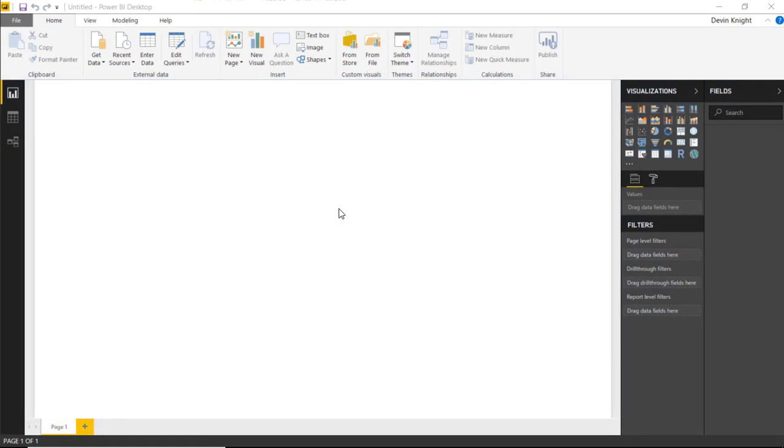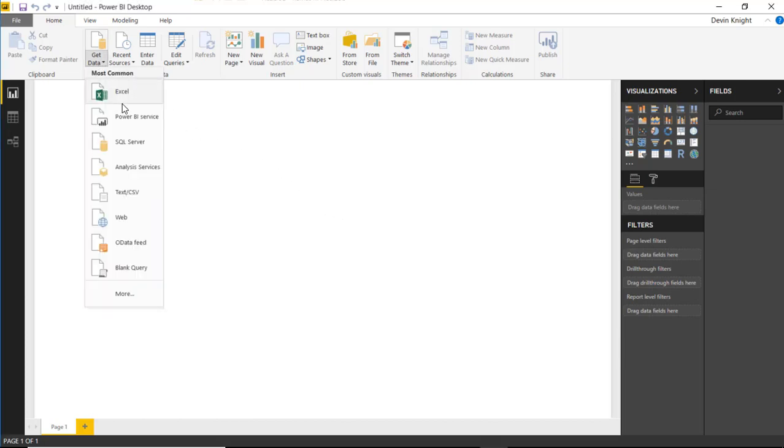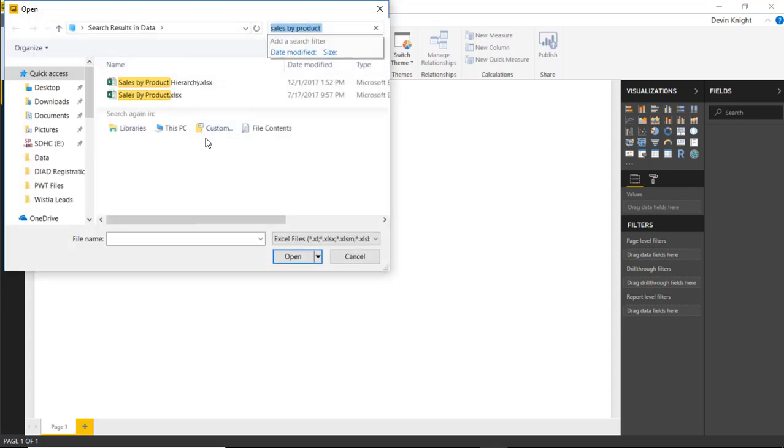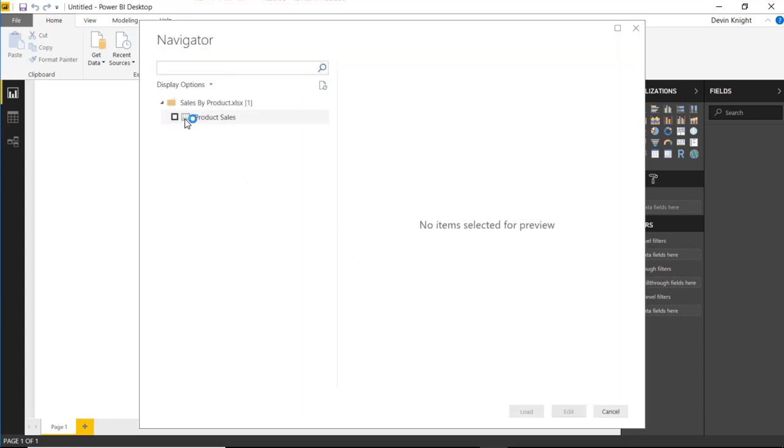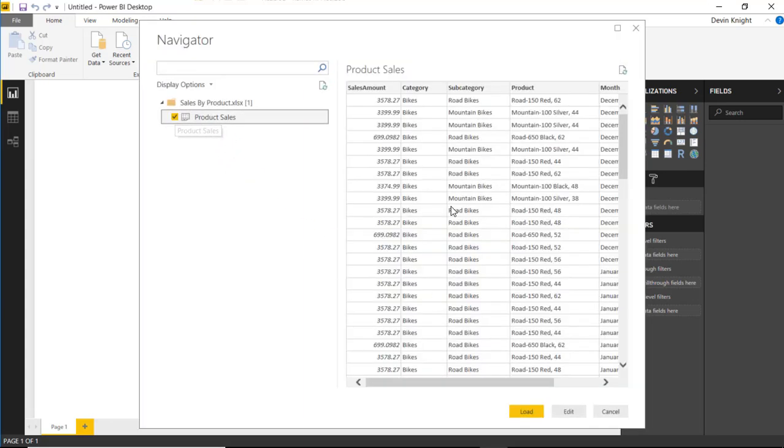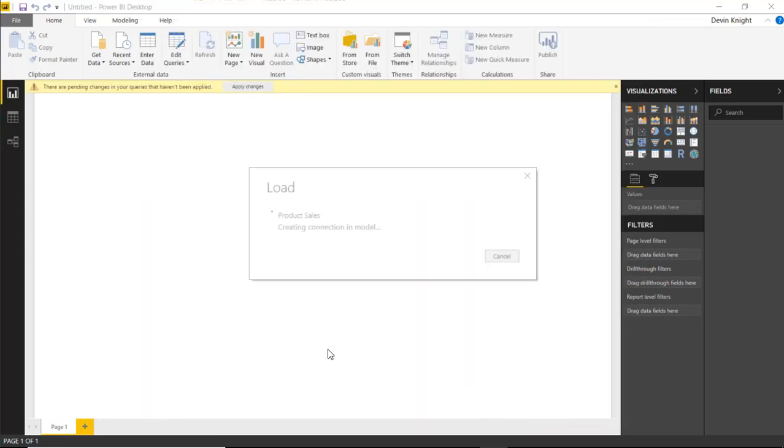All right, so in this example, we're going to be looking at a list of product sales by year and month. And so to look at this, we're going to go up to the Get Data section, and we're going to pull in an Excel workbook. And the workbook that we're going to be using is this one here called Sales by Product. And I'll go ahead and open that and bring that into my Power BI data model. There's one spreadsheet inside of this Excel workbook called Product Sales. I'll go ahead and select that one. And we're going to bring in everything from what you see on the right-hand side here. So I'll go ahead and hit Load to bring that in.